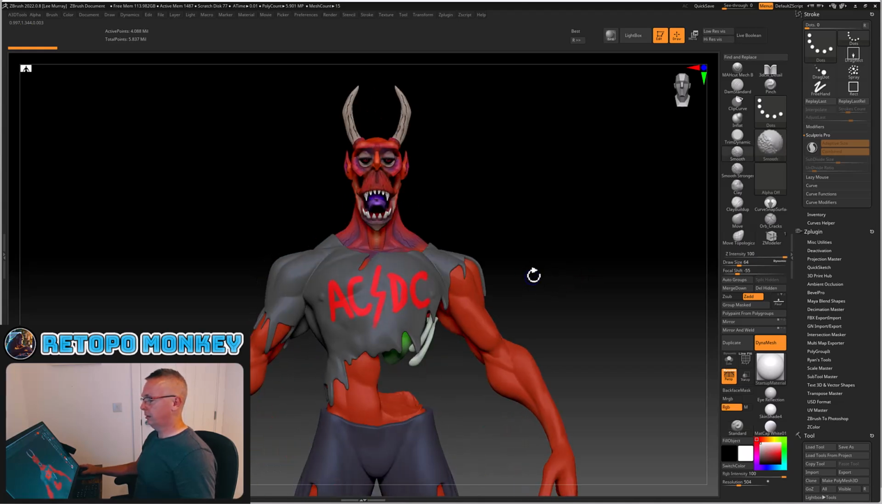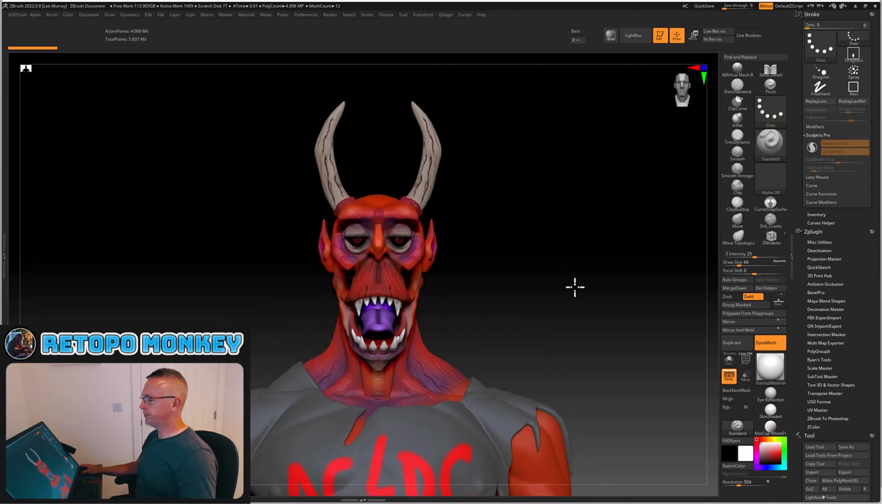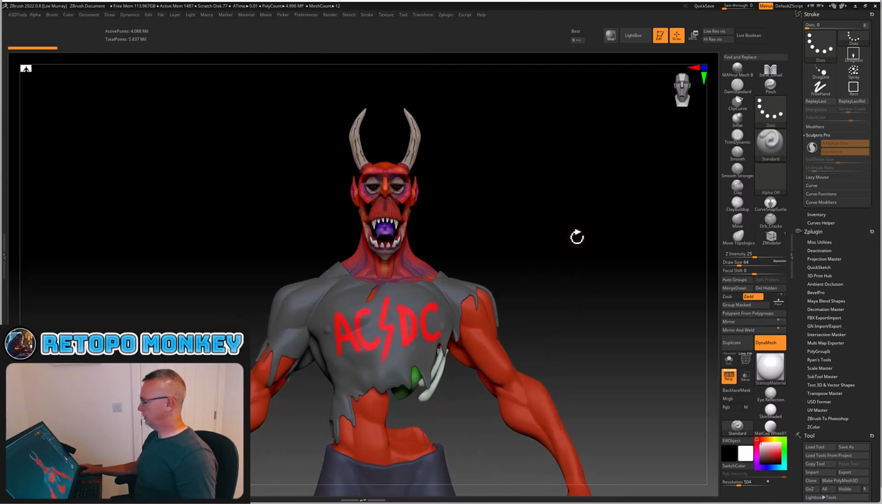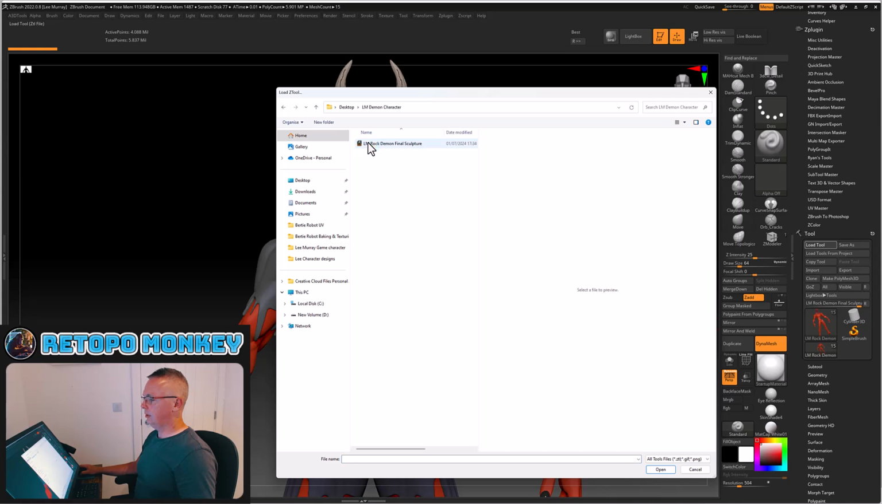And we'll start off by decimating the model so that it's got a low resolution. And then we can export it as an FBX and then import into Maya. And then use the quad draw tool to retopologize the whole character. So let's get started on it. You'll be able to download the file from my Patreon and then load tool, LM demon character, LM rock demon final sculpture, load that one up.